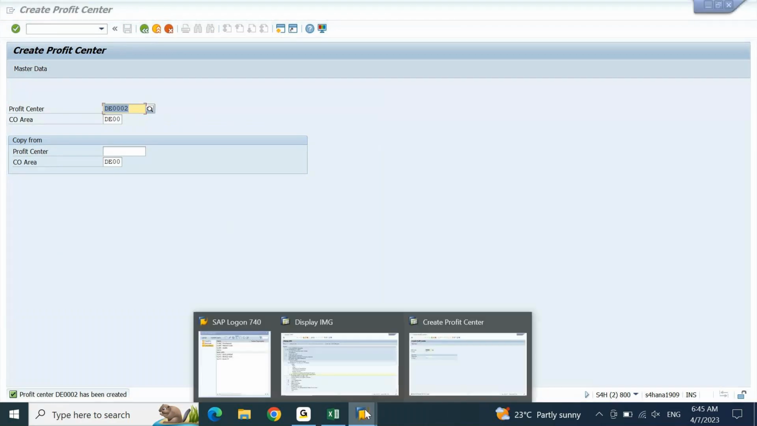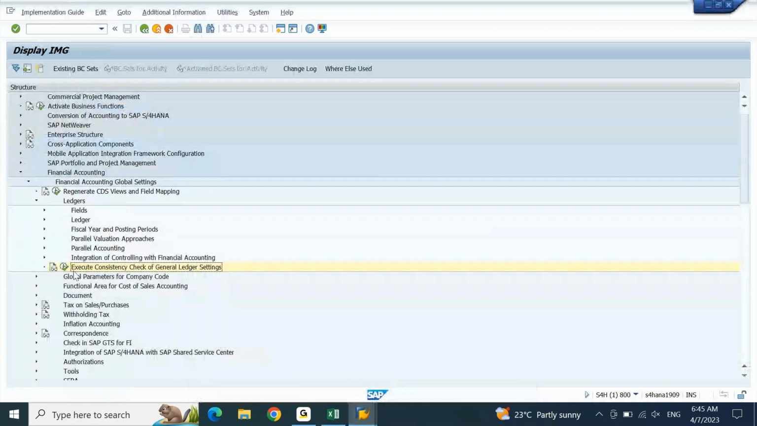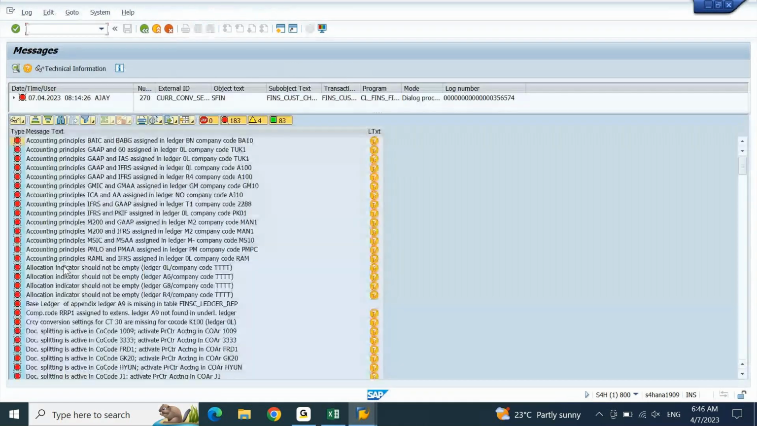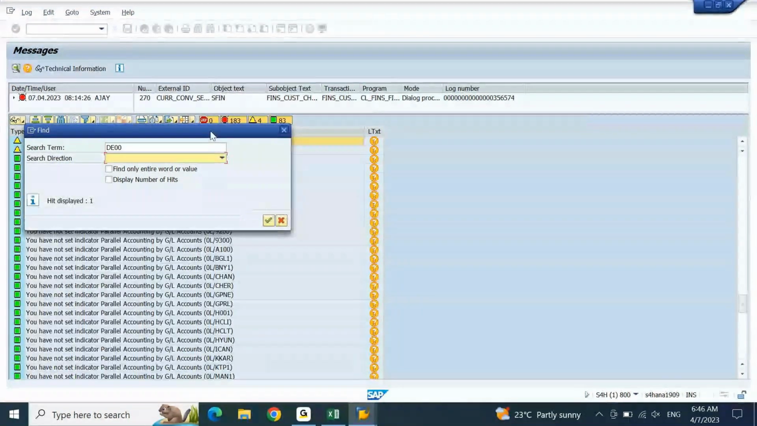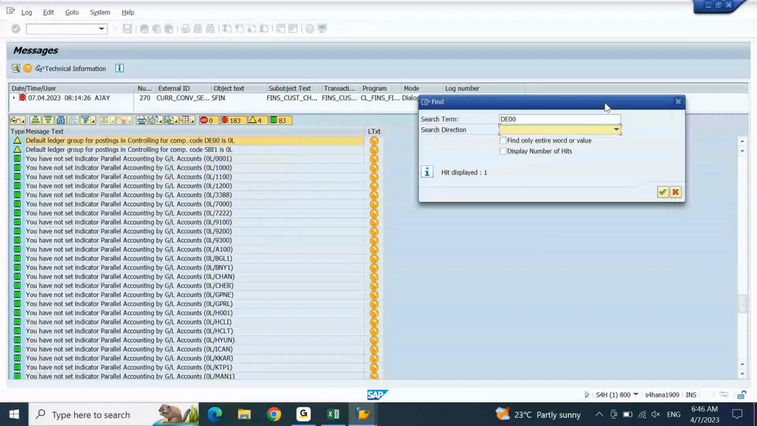Let me check the consistency once again. I check DE00. I'll find no error message. This is just a warning message. Ignore it. If I check again, nothing, no further entries found. So your consistency check is successful. Go back.